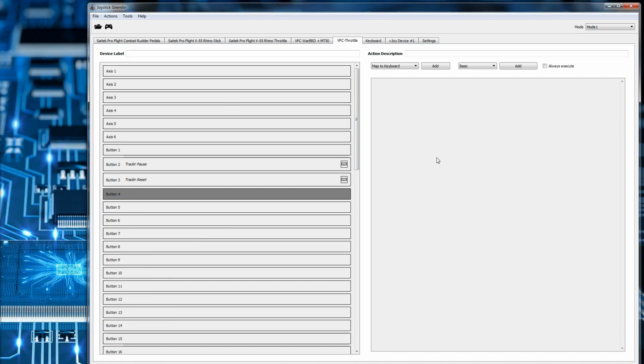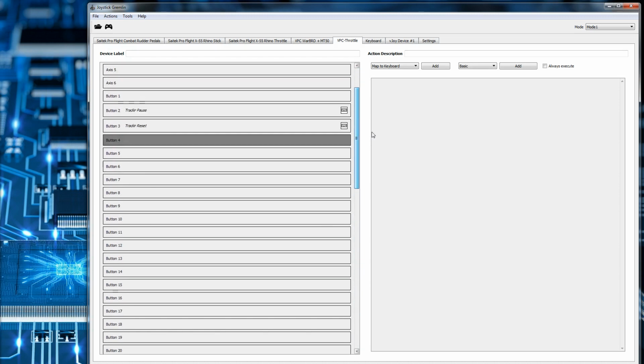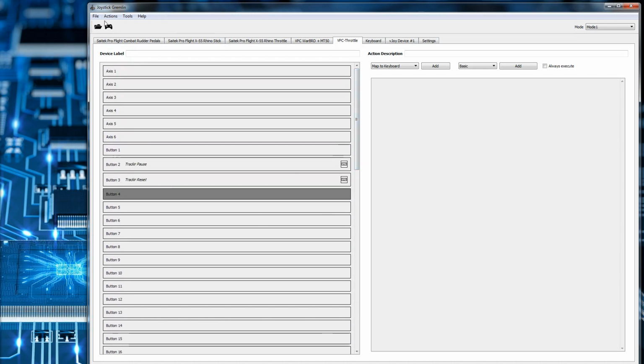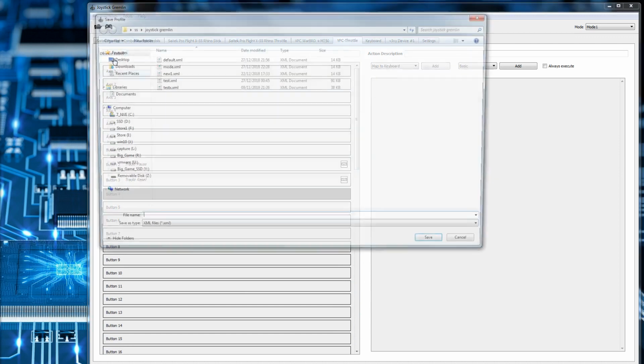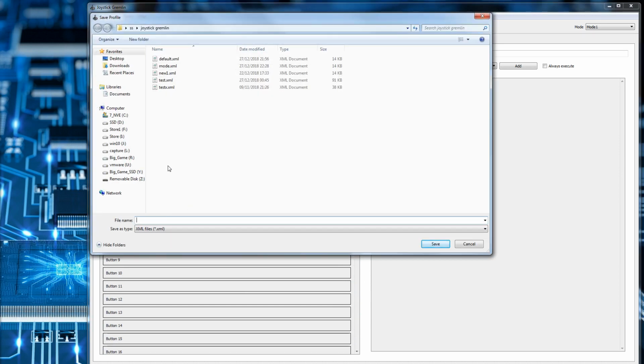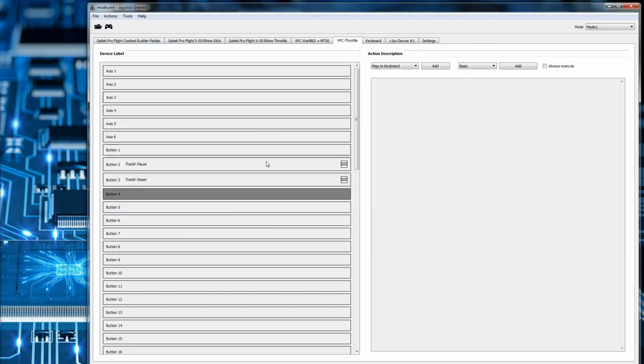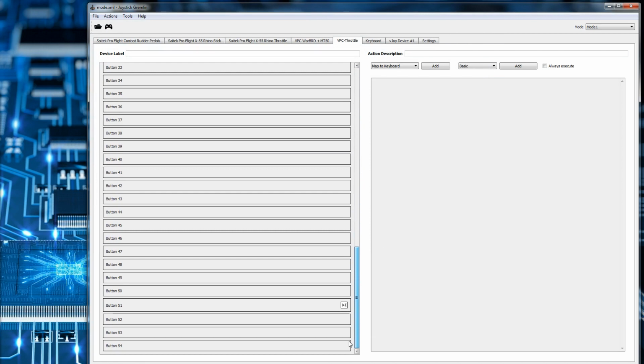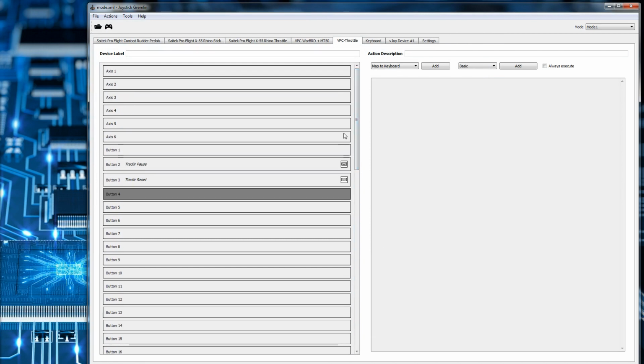Now that's the very basics of how you get this mode switching done. And now that this basic template is done, I'll just save it off. Call it mode. I'll just overwrite that. Now that I've got that sorted out, it's very, very easy to add more and more commands to it to build up a nice profile.